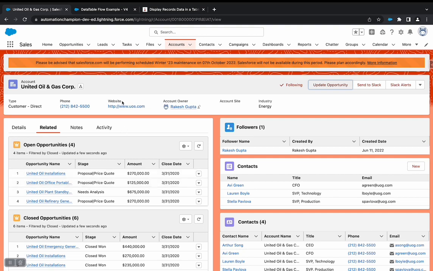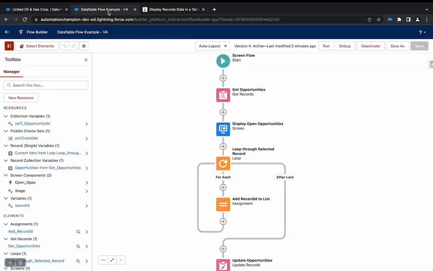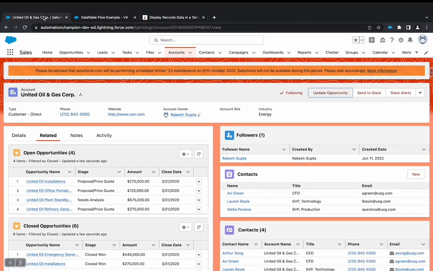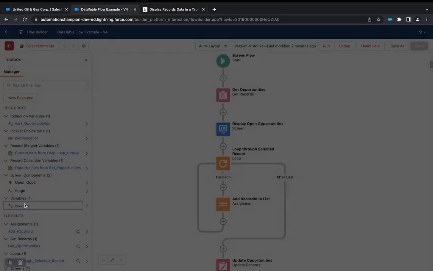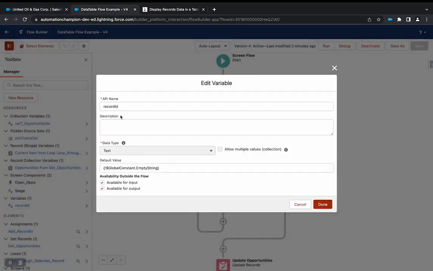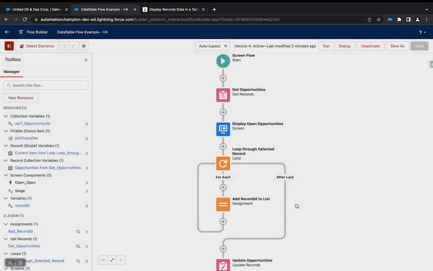Now, how do you configure this using the Salesforce out-of-the-box data table? Let's jump to the flow. First things first, you have to get all the records using a Get Records element. As we are going to use a quick action to call our flow, to pass this account ID, what we have to do first is create a variable called recordId. This basically allows you to pass the current account ID to the flow.